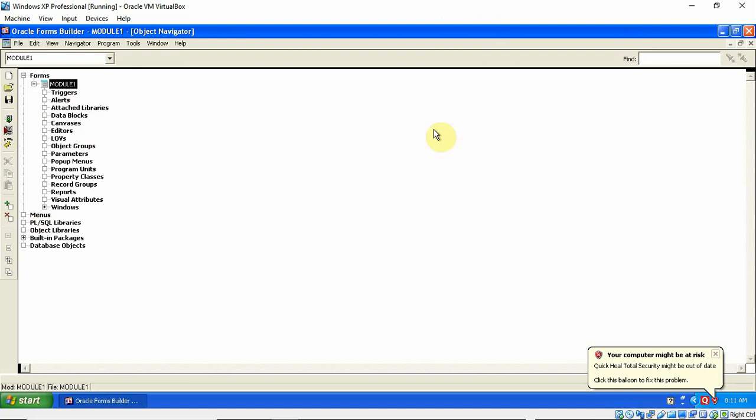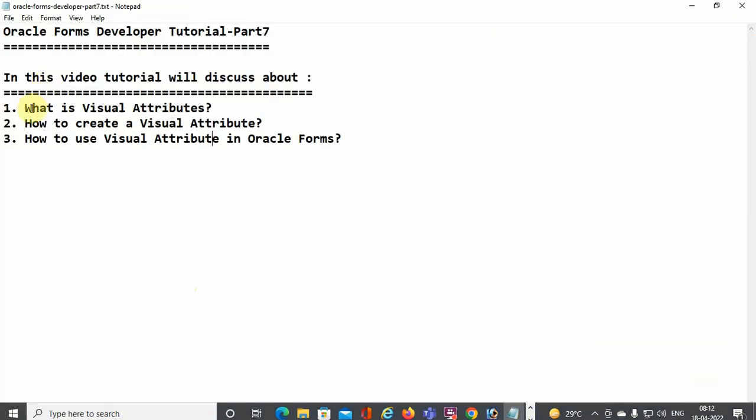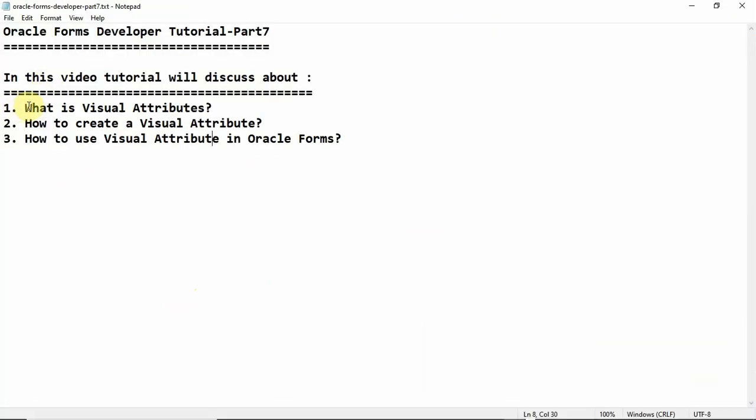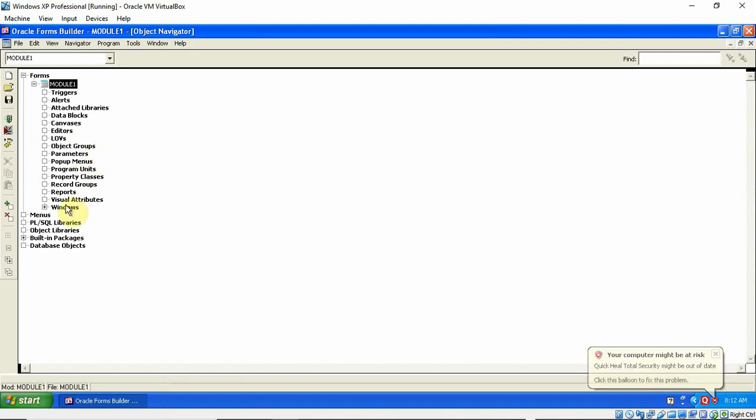I have described everything about this in my first video, so I'm going to just explain how to create visual attributes. So I'm repeating again, what is a visual attribute? Visual attributes are font, color and pattern properties which you can attach with any object of Oracle Forms. There is a node of visual attribute, you can see here. So this is the visual attribute node.